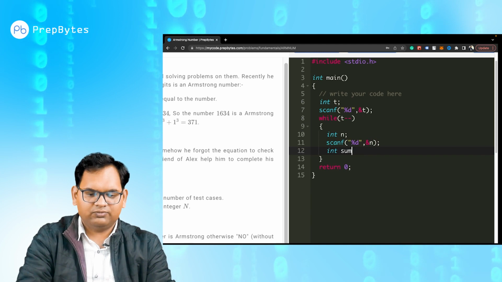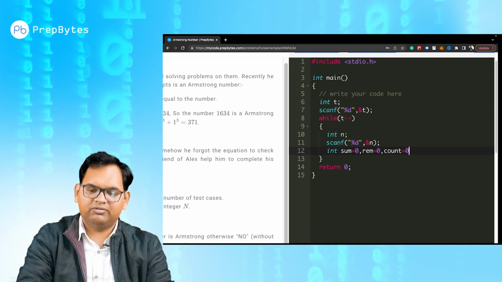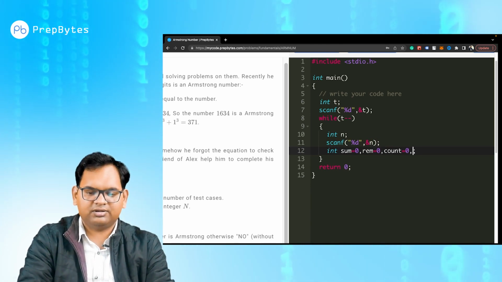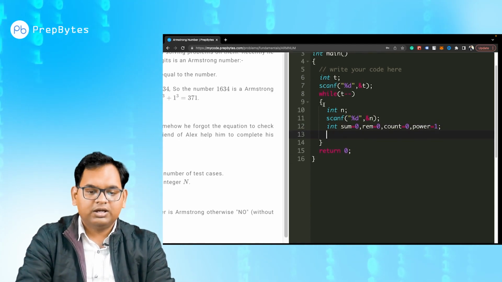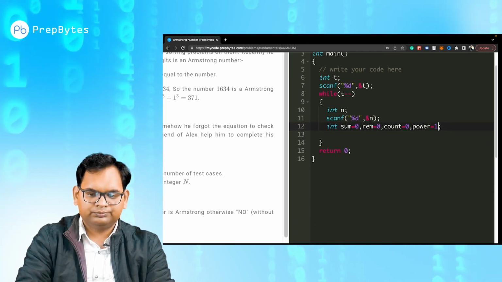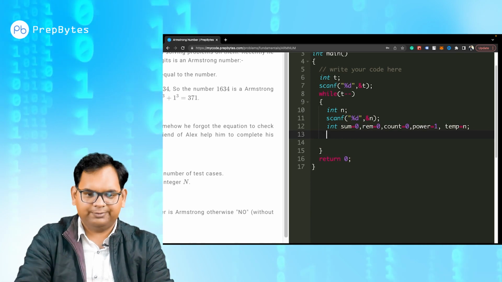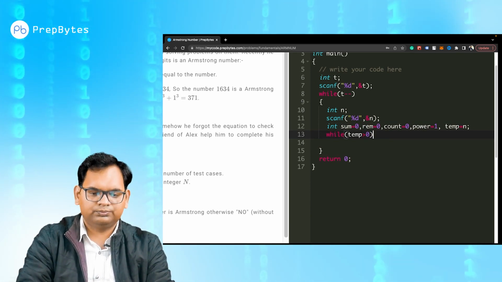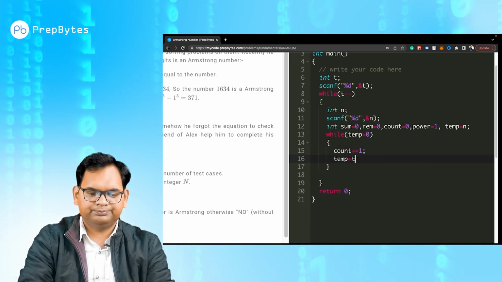What we need? We need a sum variable, a remainder variable, and a count variable. Power we will declare afterwards. You can declare it here, but reinitialize every time. Now, first of all, we need count, so we need a temp variable as well. So temp equals n. While temp is greater than 0, count plus equals 1, temp equals temp divided by 10.